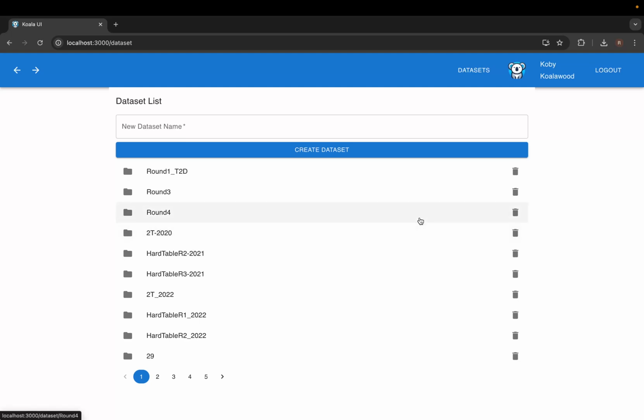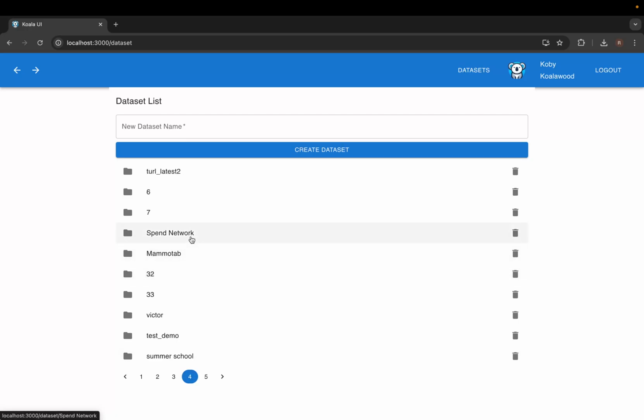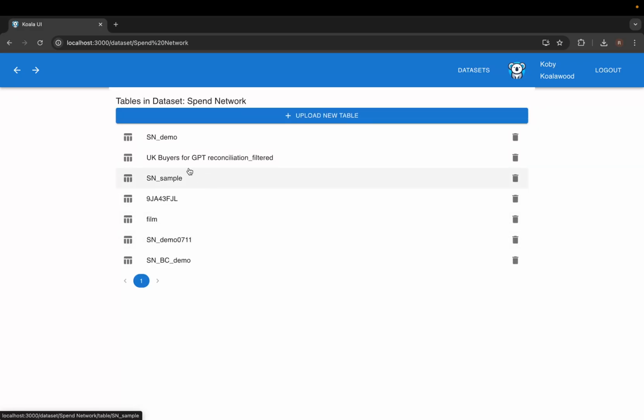This is the main page. As you can see, there is a list of datasets, because the data is organized by datasets, and of course under each dataset you can have different tables. So let's explore this dataset, which is called Span Network. Let's click on it.